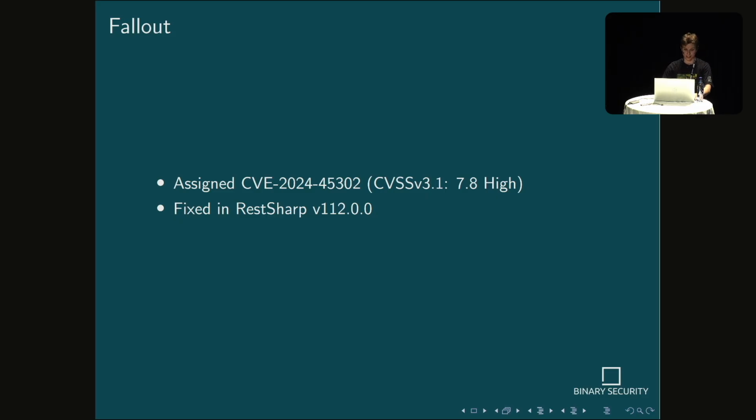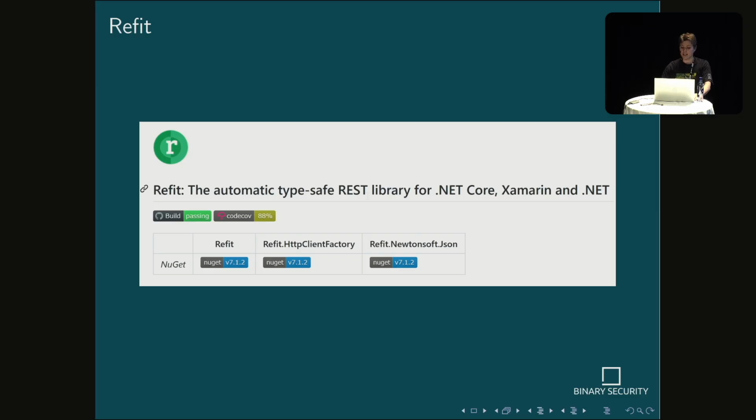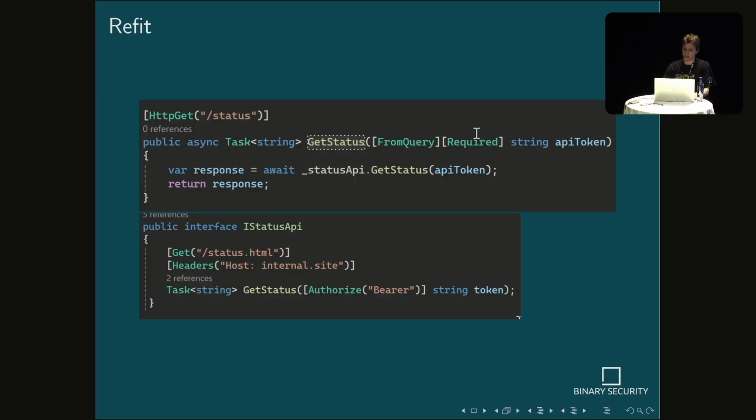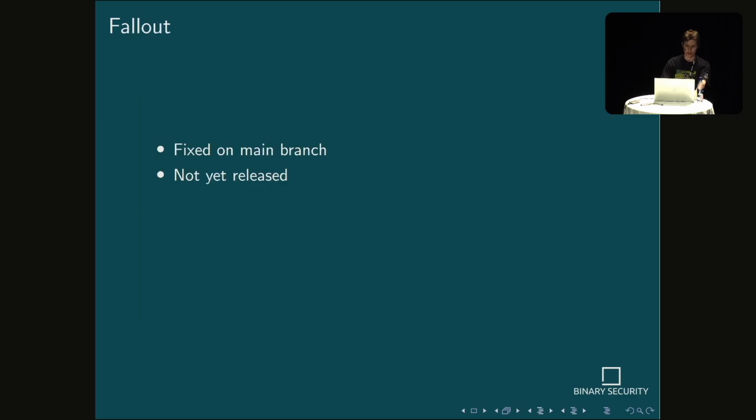Let me just check the time. OK, let's have a look at refit as well. So refit, in their own words, again, is an automatic type-safe REST library for .NET Core, Xamarin, and .NET. Sounds very similar to the description of REST sharp, and indeed it's trying to solve the exact same problem. So I won't do a demo of this because it's pretty much identical, but I'll show you what the code would look like in the refit case. This I also reported at the same time as REST sharp. They eventually got round to doing a fix, which they've pushed to the main branch. They haven't released it, but it's been there for like a month.